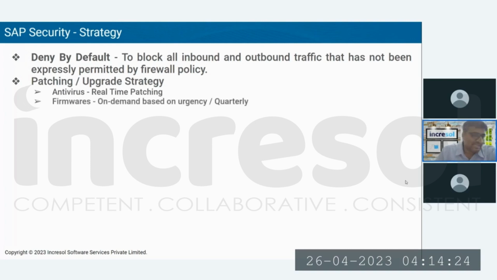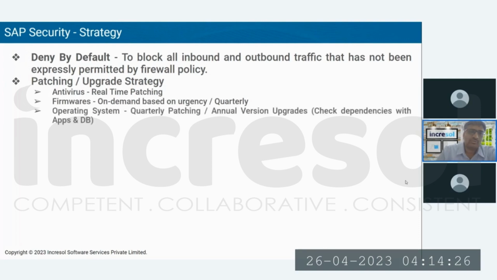For firmware, on an on-demand or quarterly basis, you need to check the applicability of upgrades. For the operating system, either quarterly or annual version upgrades. Nowadays there is frequent discontinuity. Earlier there used to be a 4 to 5 year life cycle for one operating system version, but nowadays it's hardly one and a half or 2 years maximum. So considering that, periodically or quarterly, audit the operating system, the applicable security patches and version upgrades, and keep upgrading your operating system to the latest or near-latest version, compatible with your DB and application versions.